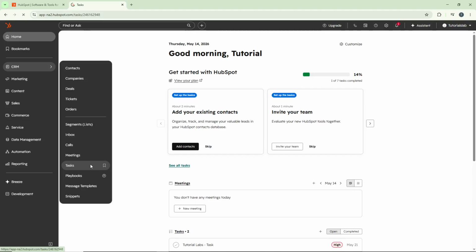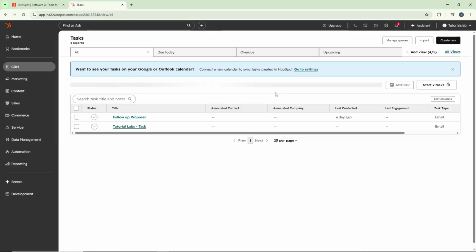This will take you directly to your task management area where you can view, organize, and create new tasks for yourself or your team. Now that you're in the Tasks section, direct your attention to the upper right corner of the screen. You'll see a button that says Create Task. Go ahead and click on it.